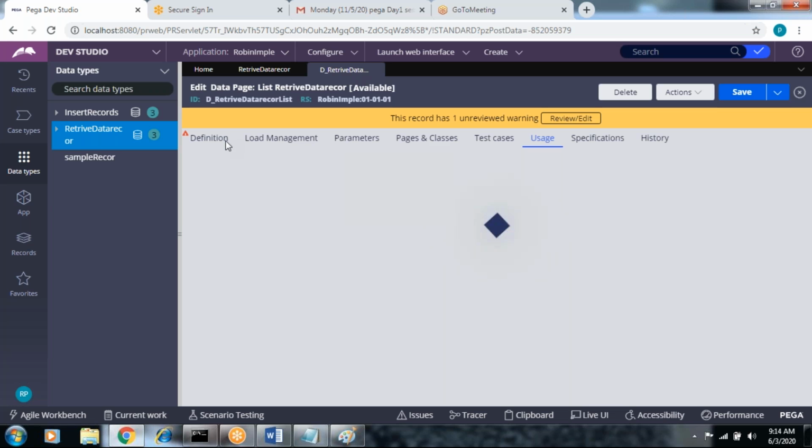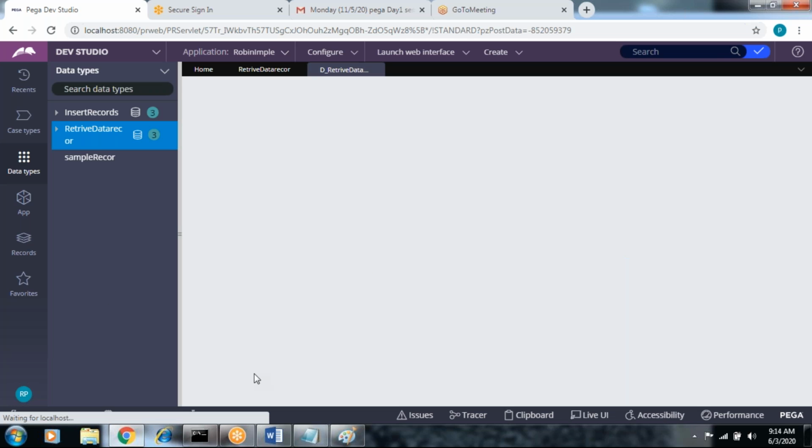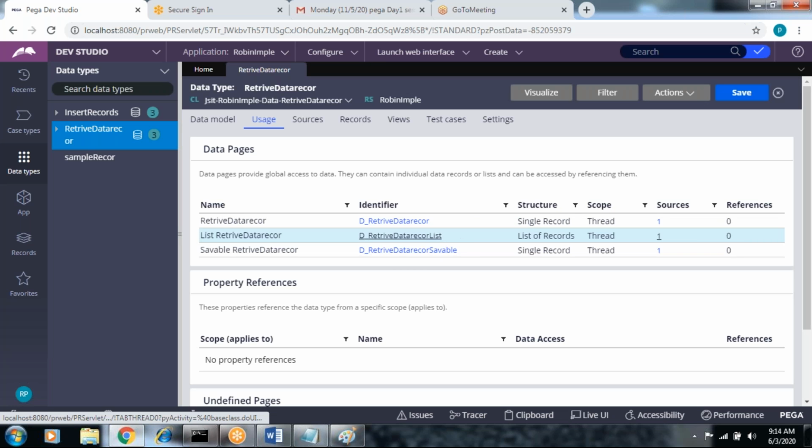Okay, anyway, it will just load it. Fine. This is nothing but the data page options available.